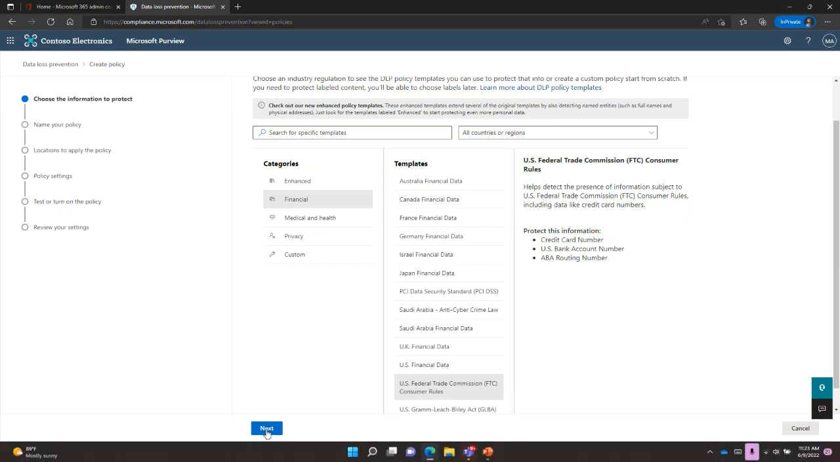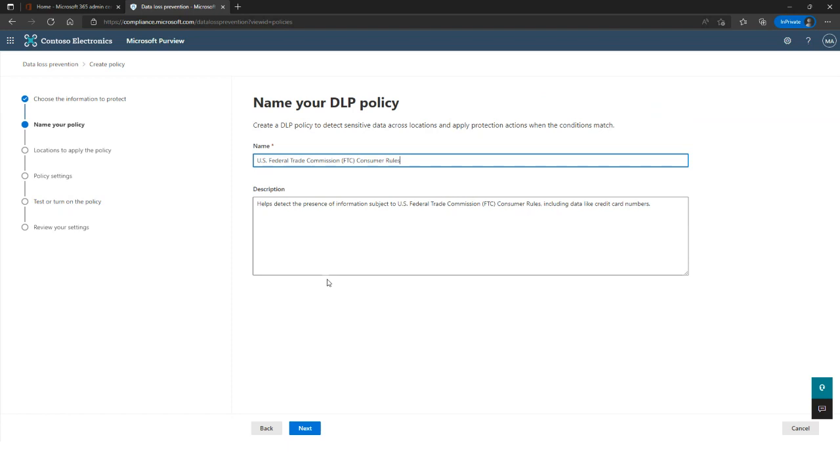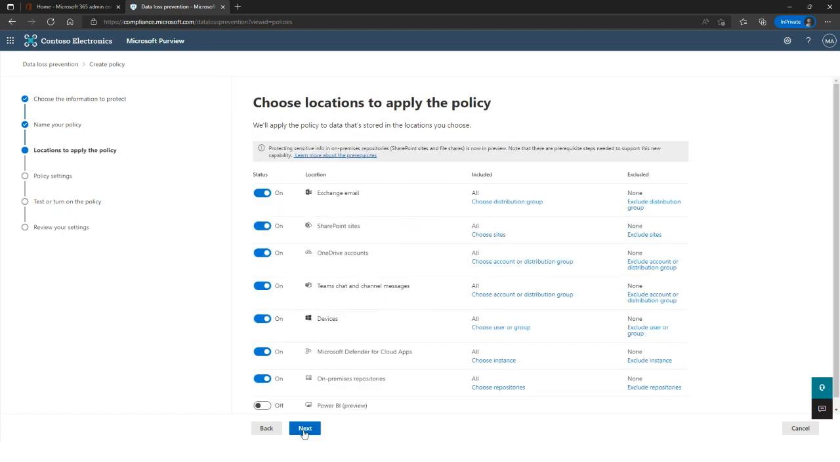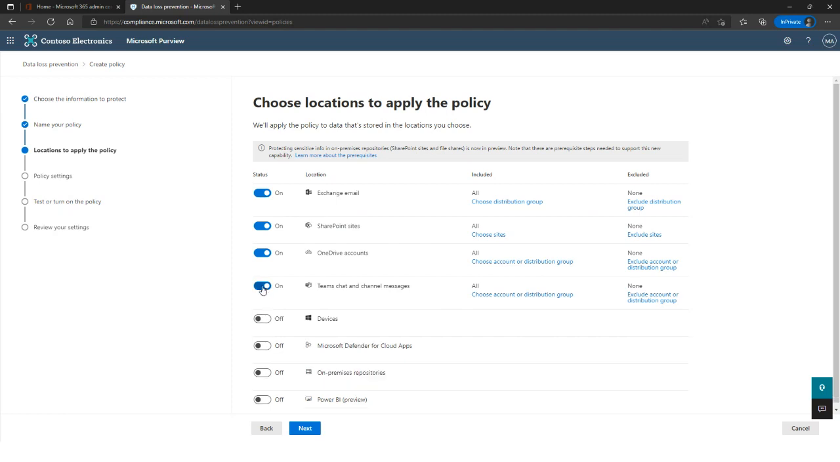Once I have determined that that is the type of information I'd like to protect, we go in here, and then we're just going to do some naming. As you can see, it already inputs a name and description if you're using one of the out-of-the-box ones. The next thing we want to do is select the locations to apply this policy to. As you can see, there are quite a few different locations that you can apply a DLP policy to. For today's demo, what I'll focus on primarily is Exchange email, SharePoint sites, and OneDrive accounts.